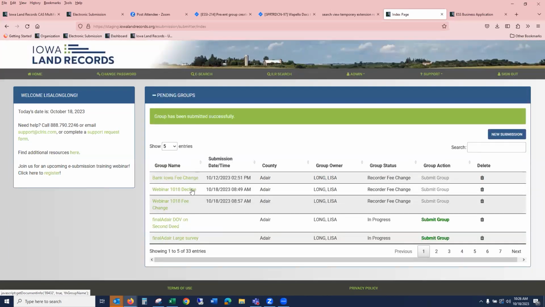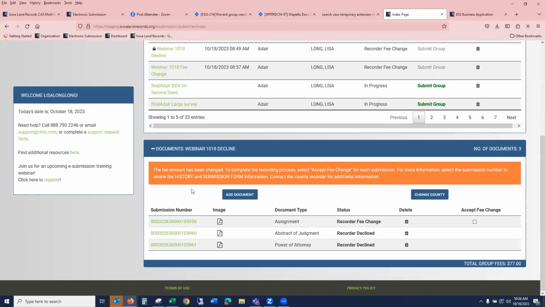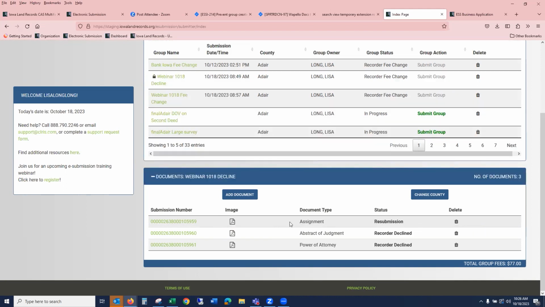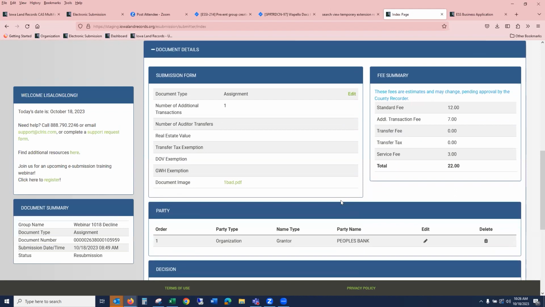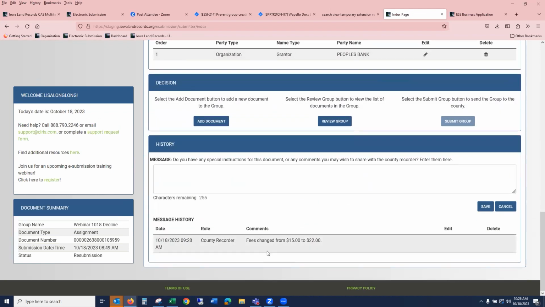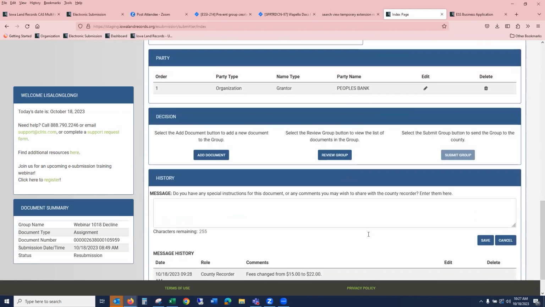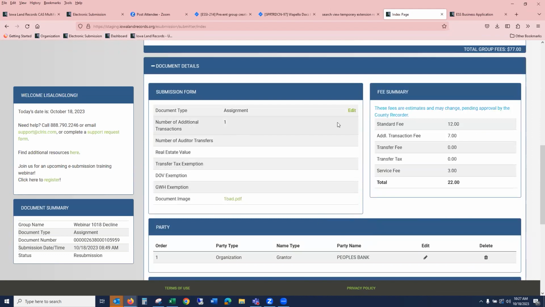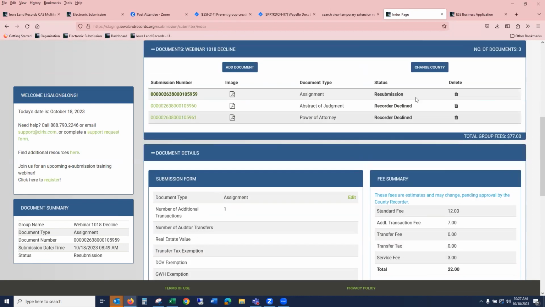Let's go on to this webinar decline that I created this morning. So we've got a couple of things going on here. In one document, the fee amount has been changed. All you have to do is select the fee change box and it will go into resubmission. So that's pretty easy. The recorder received it, they reviewed it, and they said you needed one additional transaction. They added that, and so the fees went up and you're approving those by clicking that box.